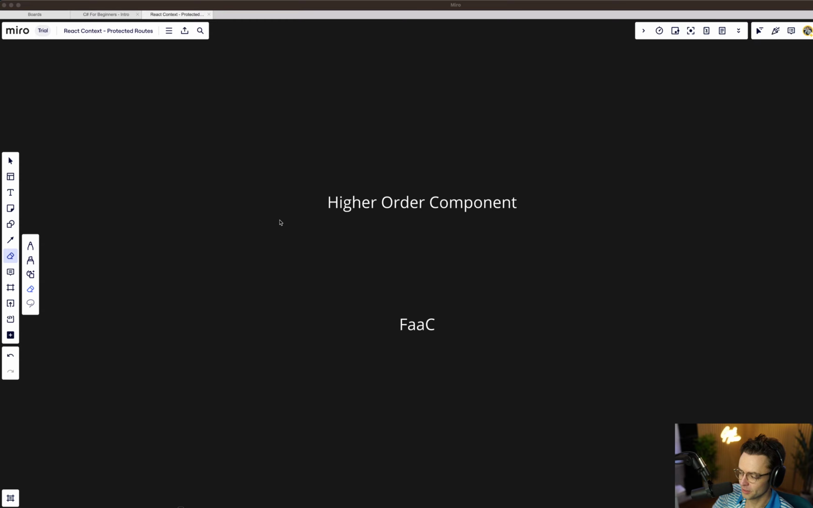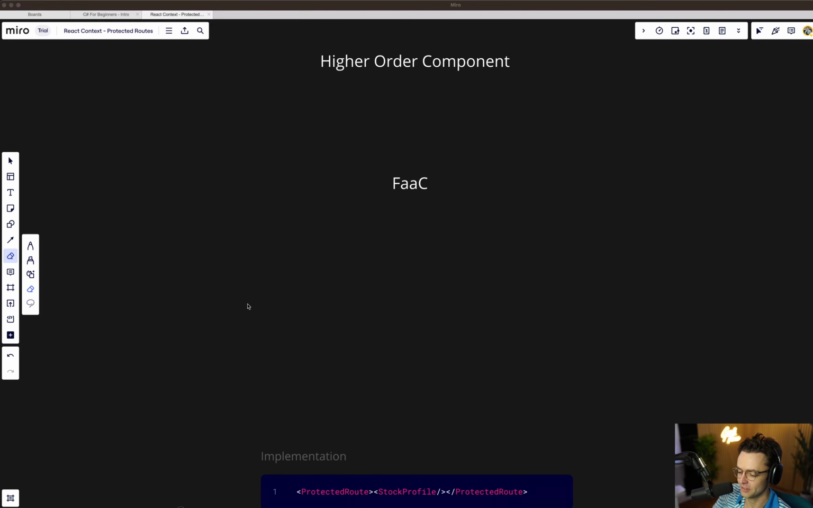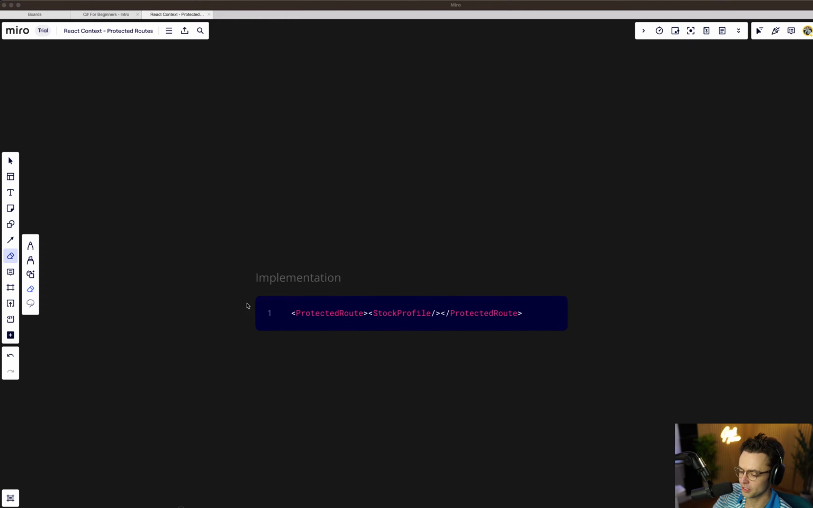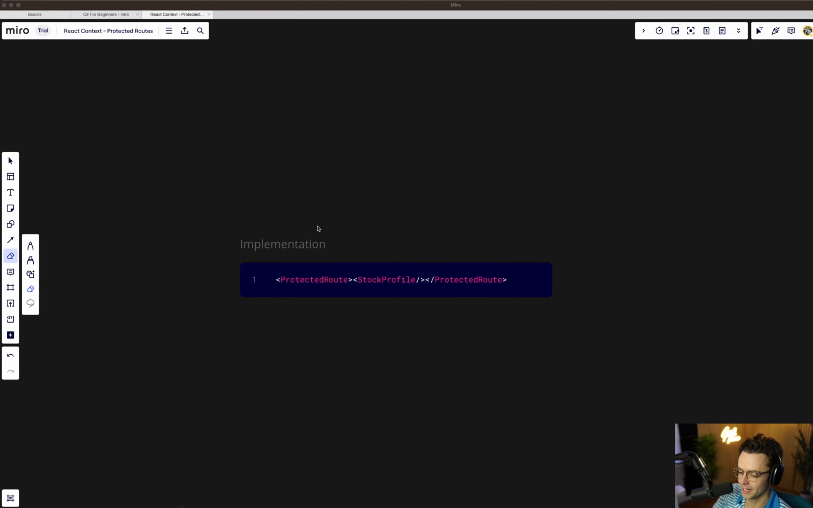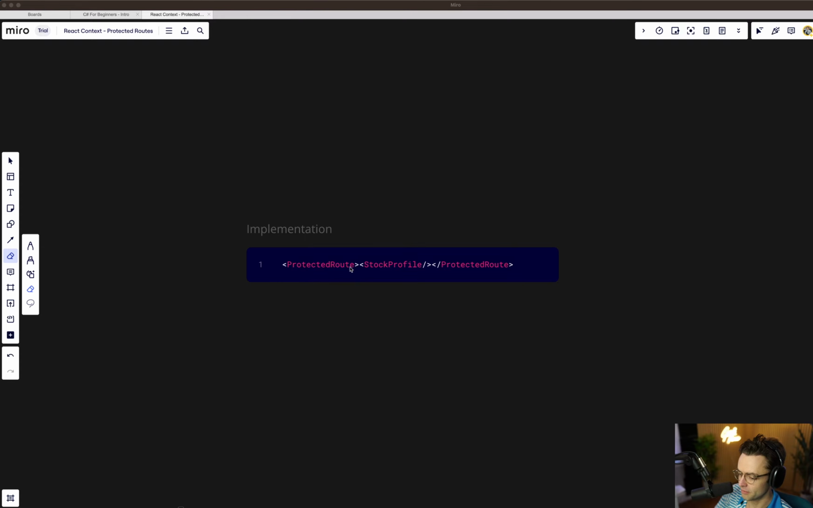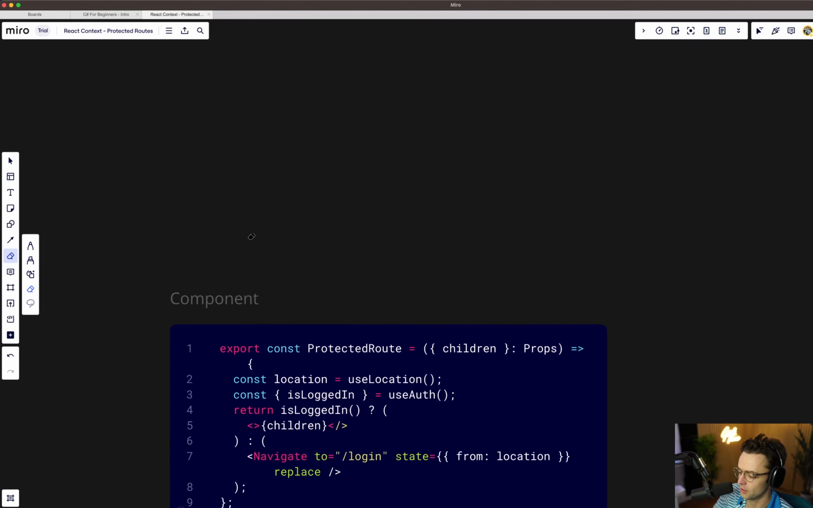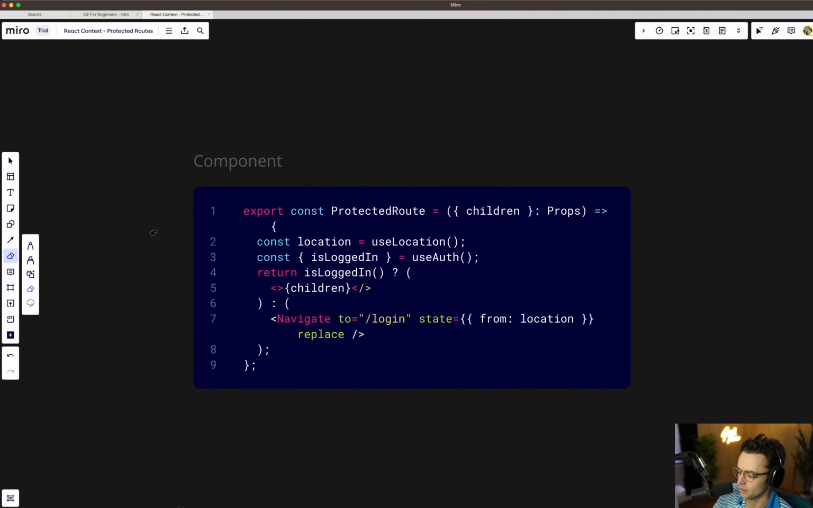We're going to be building what's called a higher order component, or the derivative of it, the subgenre of it, the function as a child. And if you don't know what a higher order component is, it's not complicated at all. What we're trying to build is this. In our route file, we want to be able to pass whatever we're trying to protect into this component right here. So it can be very modular, and when we want to protect something, we just toss on the protected route and we're good to go. And the way that we do that is with a higher order component.